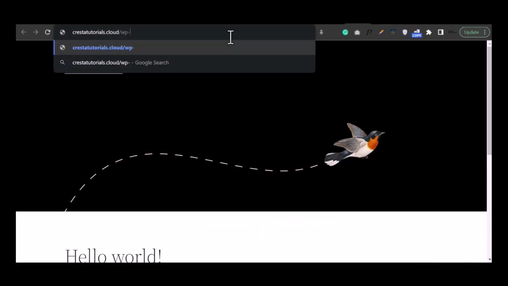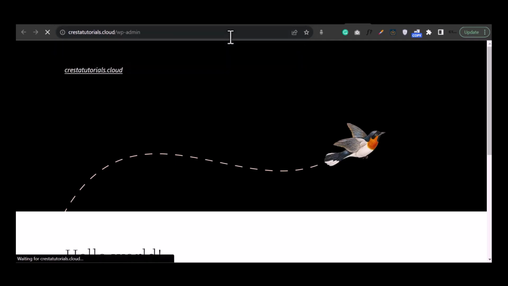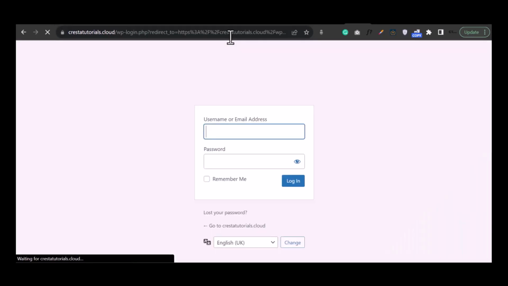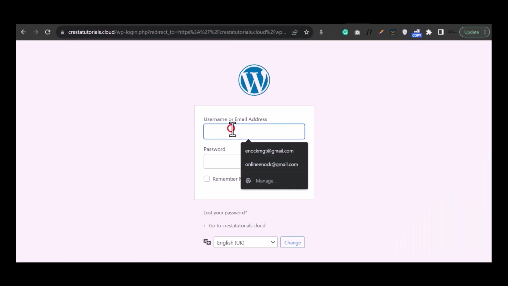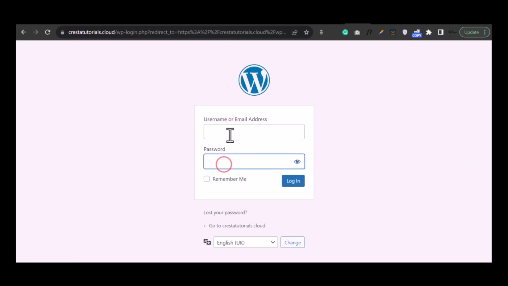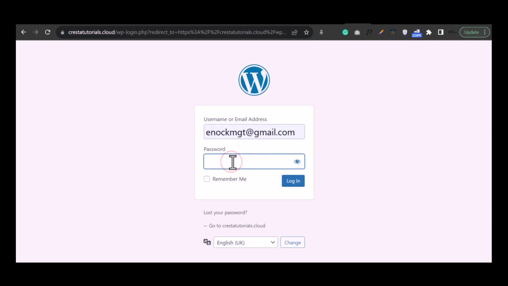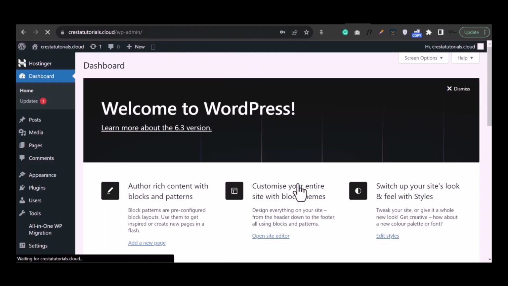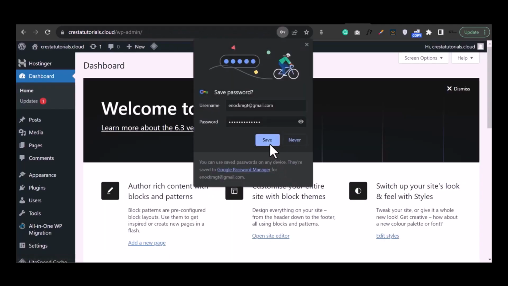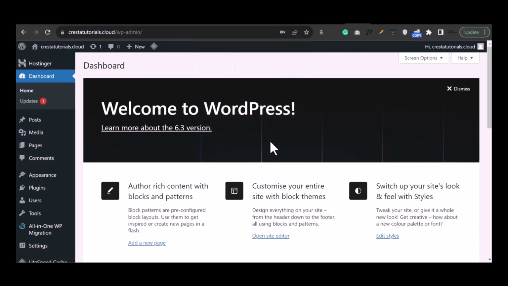Another way to log into WordPress that I have to show you is to add this extension of wp-admin at the end of your domain name. Yeah, and it will lead you to this login page where you can type in your email that we just configured a few minutes ago, then also the password that you set. Then all you have to do is to click login.